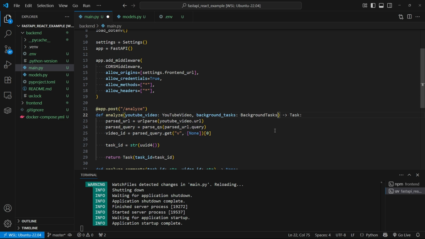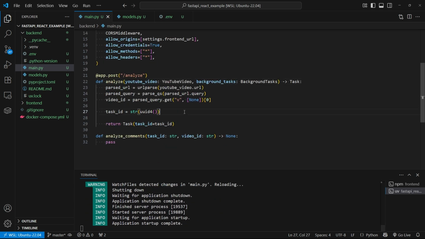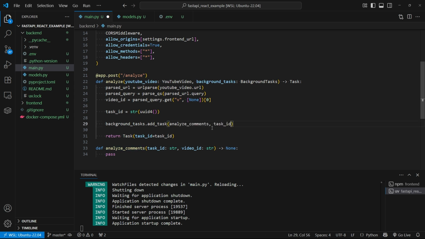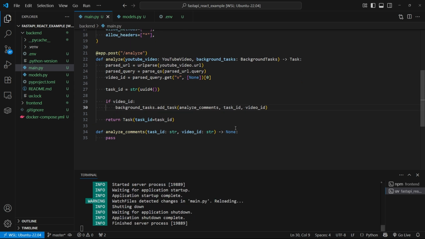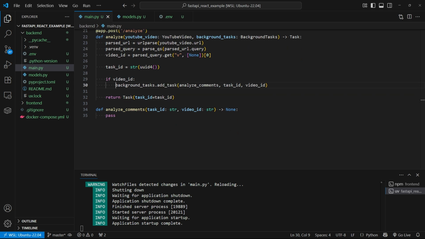So background tasks, right? So what I can do here is I can say something like background tasks dot add task, and then I want to call the analyze comments function, and I want to pass in task ID and video ID. So that's how it works. The first argument to add task is the name of the function. And then the rest of the arguments are the arguments that you have on the function itself. And because it's easy to pass in a video ID that's not valid, I'll just put a check here if the video ID is valid, just so nothing messes up here. So this should call the analyze comments function.